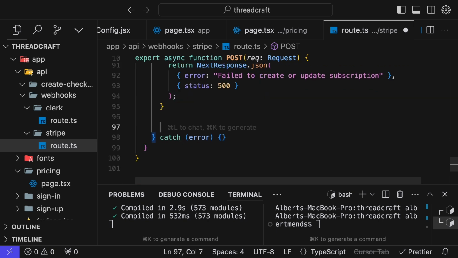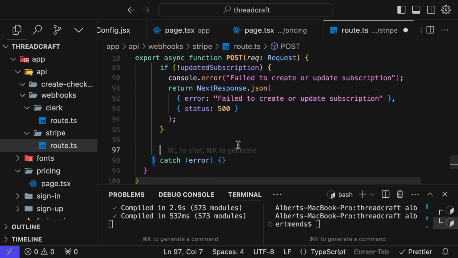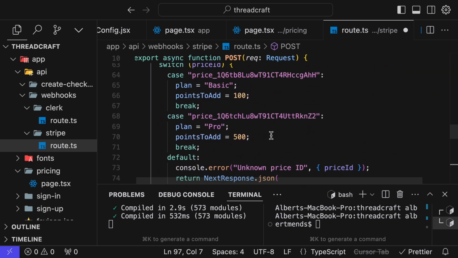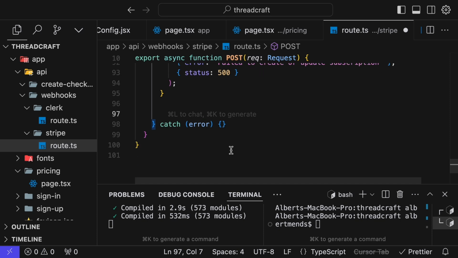And the next thing we are going to do here, after we are done updating or creating the subscription, is add the user points. The next thing we are going to do is to update the points. So for a basic plan, the user gets 100 points, and for the pro plan, the user gets, I think, 500 points, right? So let's create a function to do just that.